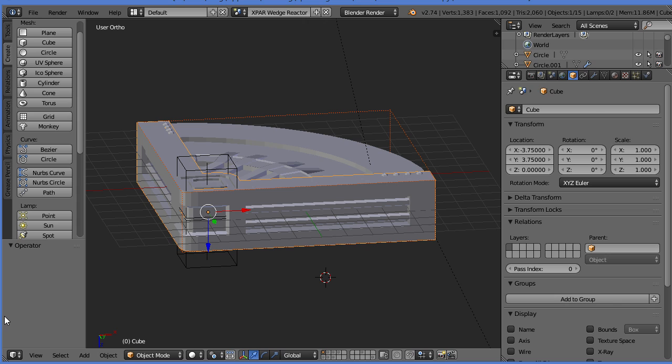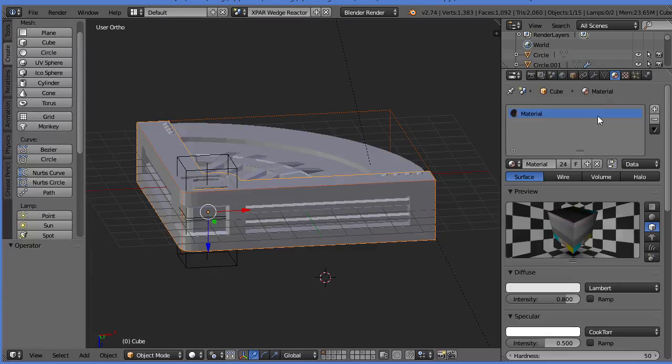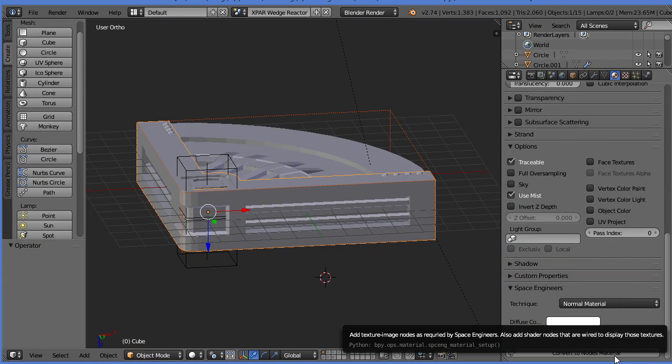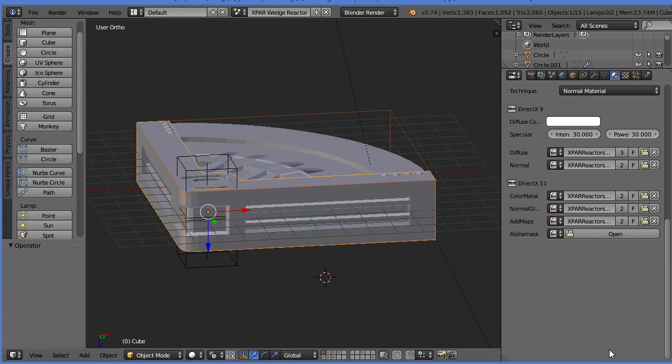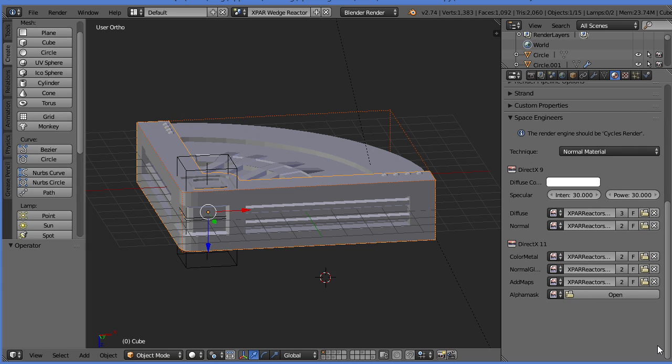Sounds good to me. Install the most recent version of Harag's toolkit, select the material you'd like to convert, and then hit Convert to Nodes Material in the Space Engineers tab. That's really it. A couple of details.